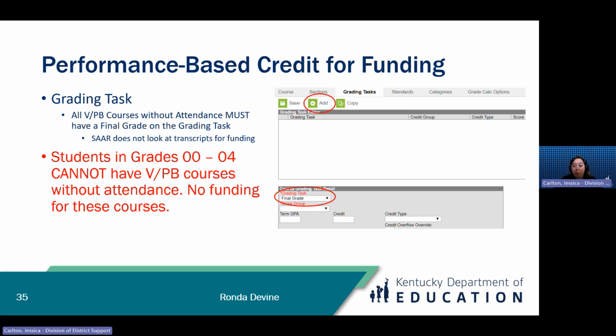Grading tasks. Grading tasks is very important with performance-based setup. We have lots of districts who will have their students pass these performance-based courses, and they will put those passing grades directly onto the transcript. That is not connected to the course. When the SAR is run, you have to have a passing grade on your grading task, and it has to be on that final grading task for the SAR to pick it up and say, oh yeah, the student passed this performance-based class. There was no attendance. We're going to give them the chunk of ADA that's scheduled outside of the day. It will not look at the transcript for funding. It only looks at this grading task attached to the course.